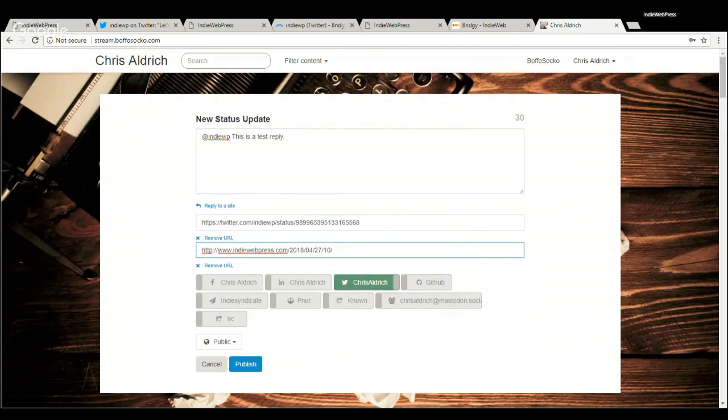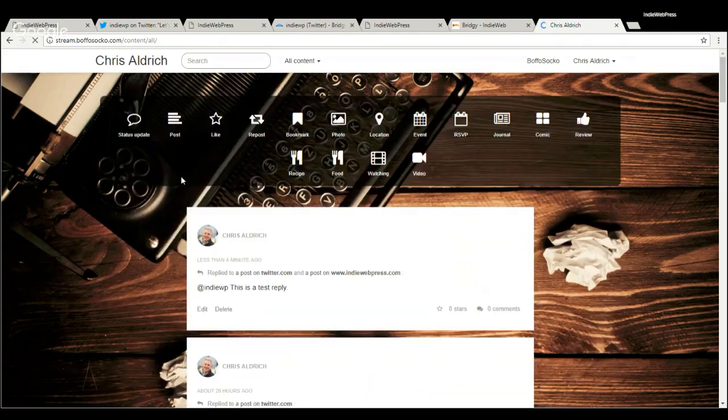So I'm going to post a reply to the original post on IndieWebPress.com, and I'm going to reply also to the copy on Twitter at the same time. So I'm going to do both of those. Here's my reply. These are the two things I'm replying to, and I'm going to syndicate this to Twitter. So I'm going to click publish. We'll let it think for a second, and it should come back and show us.